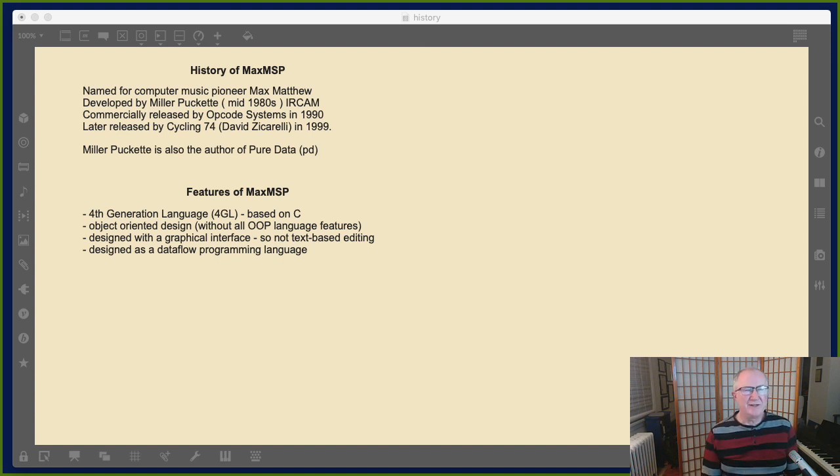So just some general features of Max MSP. It is what we call a 4th generation language, a 4GL. And it is built on a 3rd generation language, that being C and C++. So 4th generation languages generally work at a higher level of abstraction and are built on 3rd generation languages. So in a sense, you wouldn't know it by operating Max MSP, but in fact, deep down inside Max MSP is a lot of C code. All of the objects are actually coded in C and C++. But you don't have to know that because someone has created a higher level abstraction that you can use as a user.